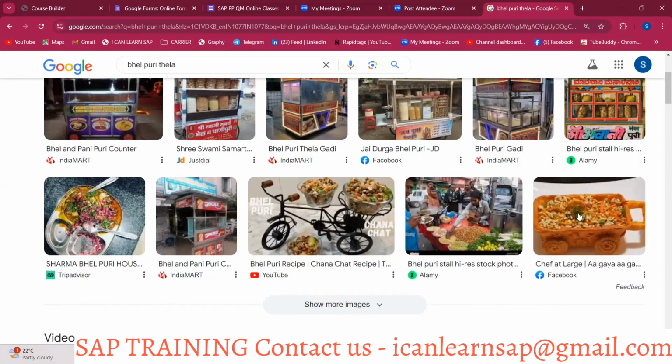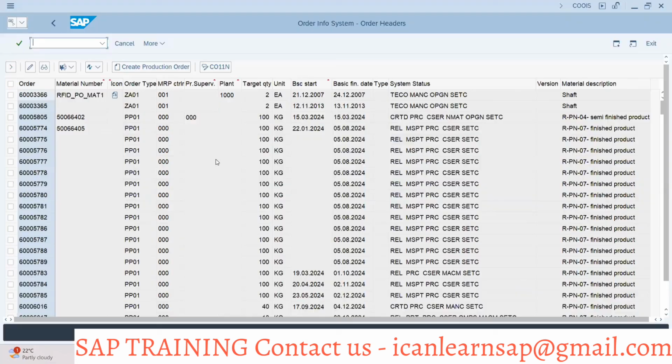Now these are the two different ways to display the report. Here you can see this is the way you get your output.